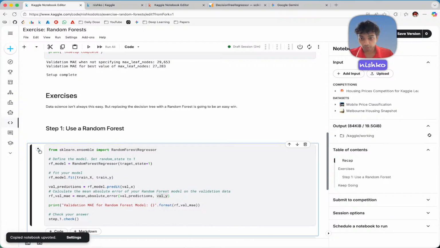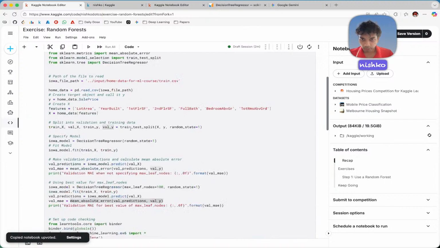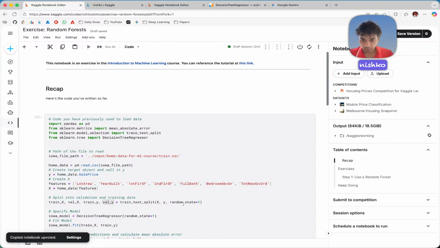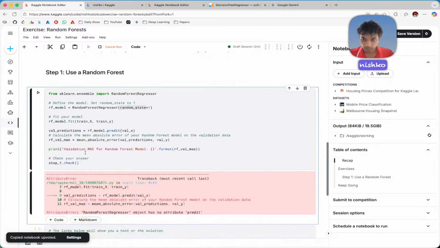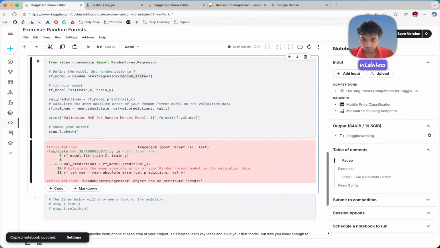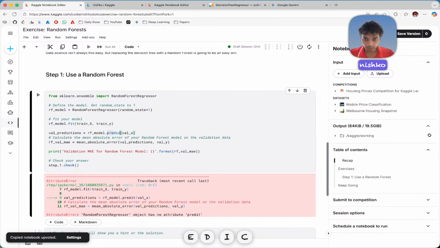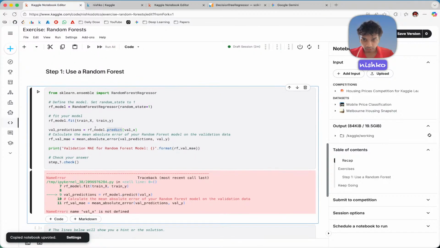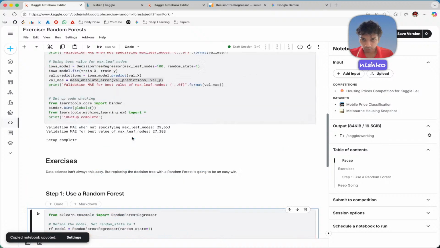and hopefully it will... oh my god, it's the random state, not target state, random state. And val prediction is equal to predict. How do they predict these things? Fit Iowa model dot predict val, that's what I did, right?